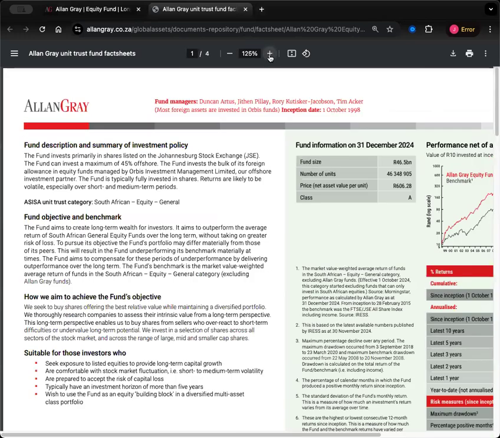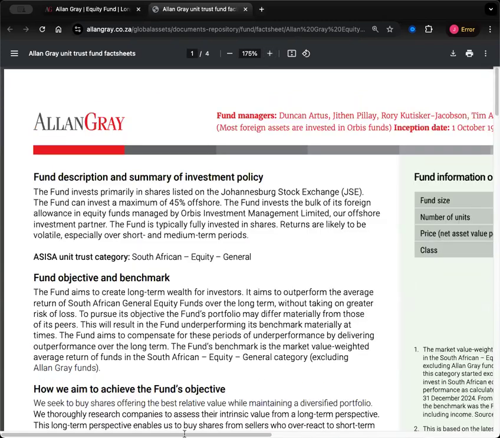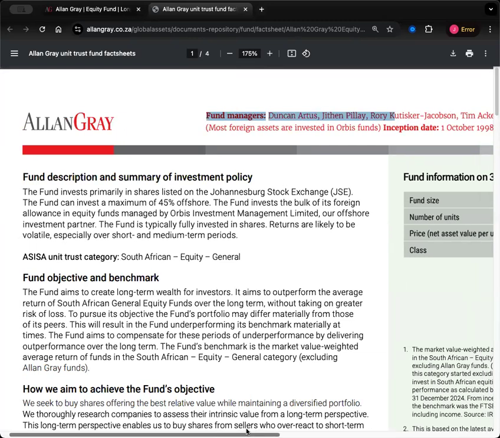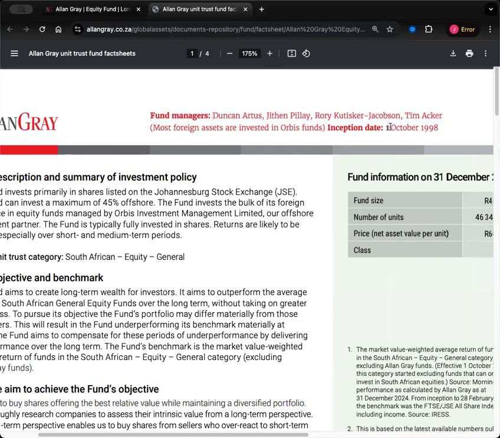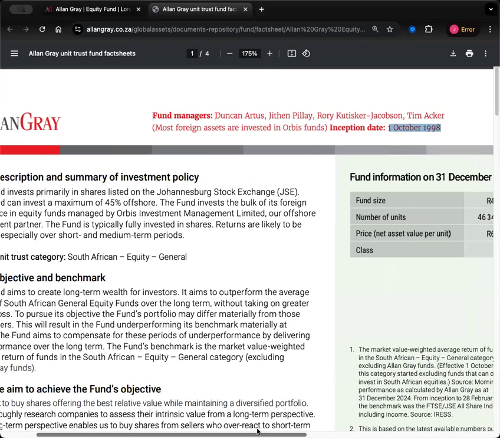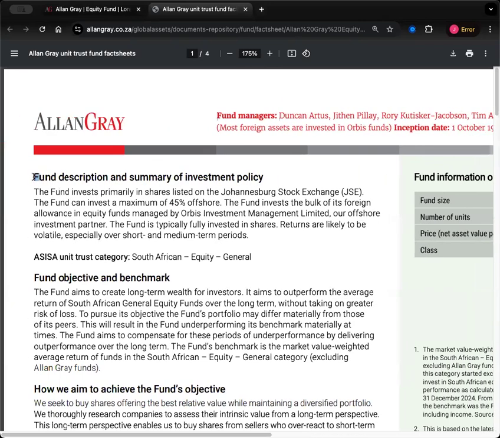If I zoom in, especially for those of you on your phones, we can see, I guess, the fund manager names on the top there, and the inception date. So this fund began on the 1st of October, 1998. Quick look at the fund description and summary of the investment policy.